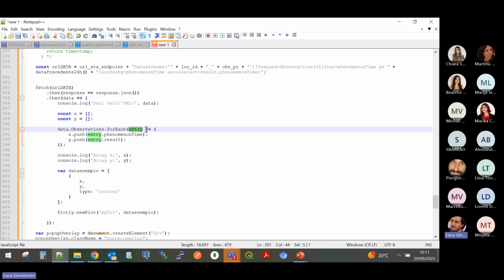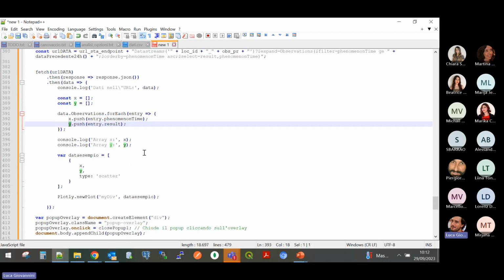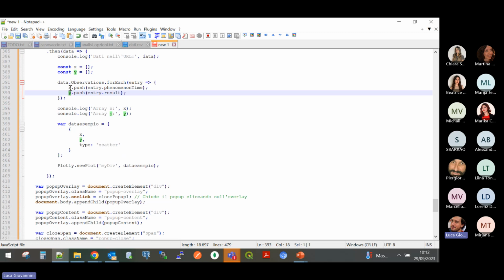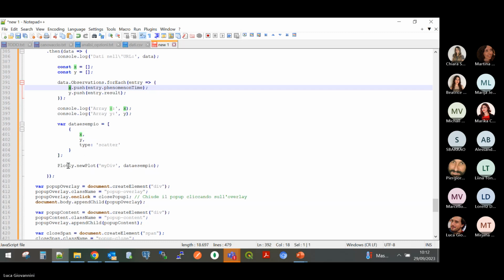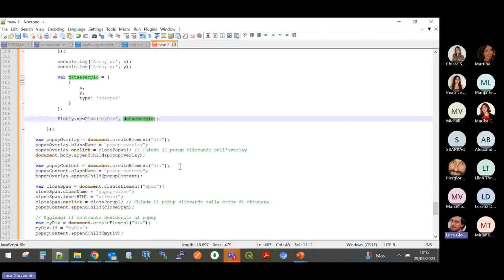And for each of the elements of the response, I put the phenomenon time in this X variable, a very unfortunate choice of name, and the result in this Y variable. And then once I have the data, this is an array of results, and this is an array of timestamps, basically the same strings that I was showing before in the CSV that we downloaded. Then you feed them to the Plotly widget, and then the Plotly widget just plots it.